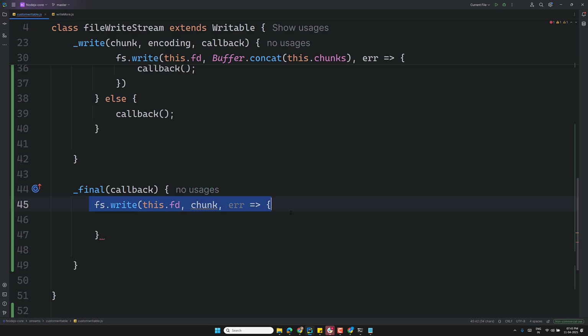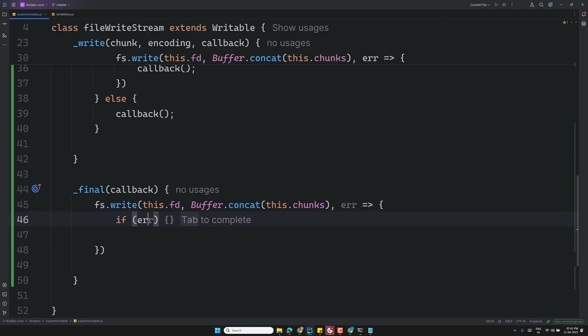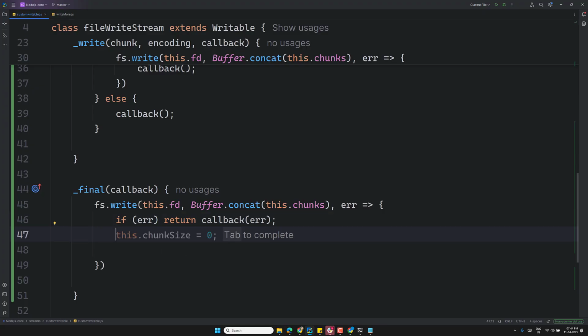So fs.write, this is the thing which we will try to do. And here, if error is there, you will return callback of error. And if nothing is there, then you will just send the callback, that's it.